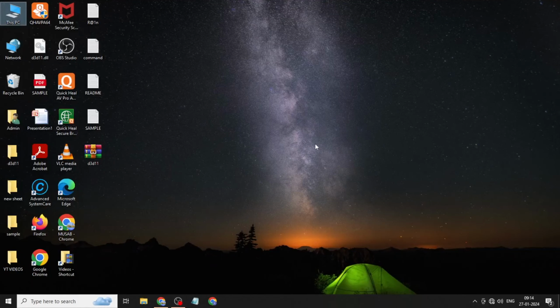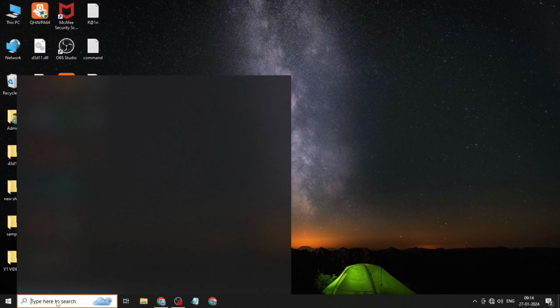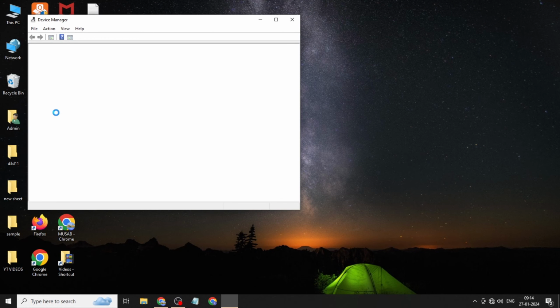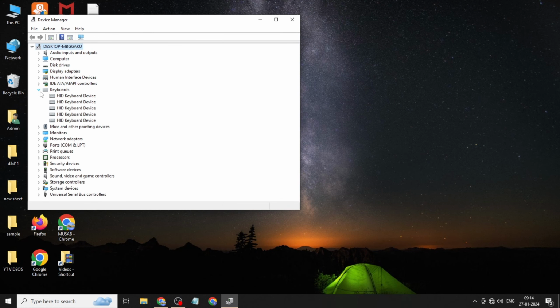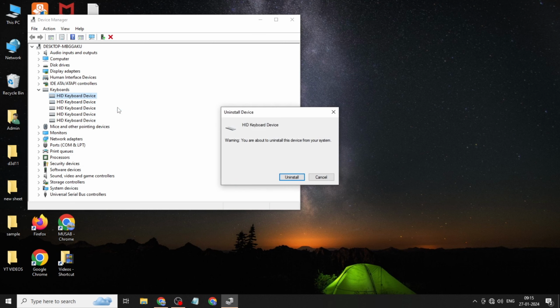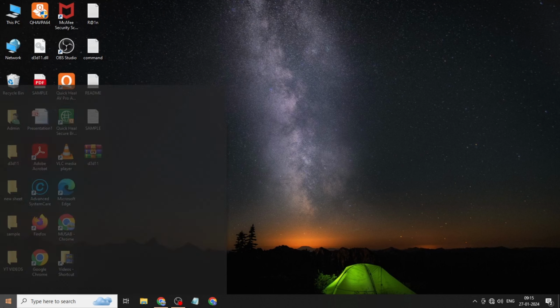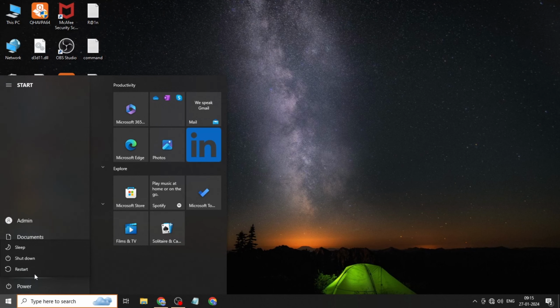Method 3. Go to Windows search bar, type device manager, click and open it. Expand keyboard, uninstall device, uninstall it, click on yes. Restart your computer. That's it.